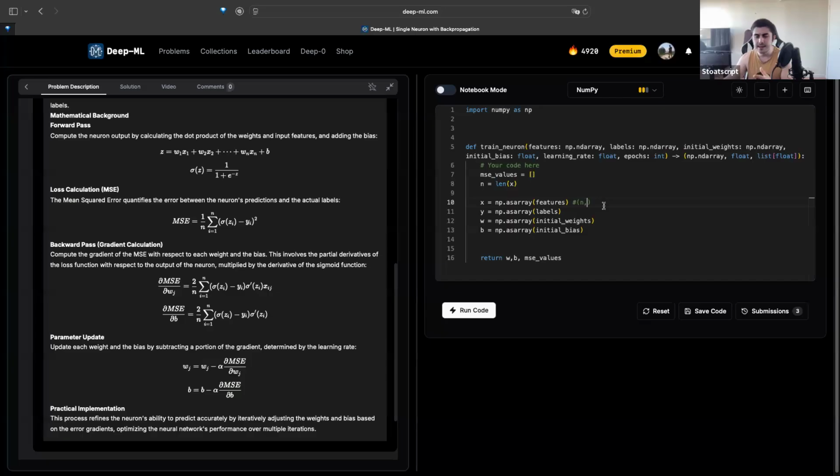And so we could say that X has a dimension of n rows and f columns. I'm just using f to denote the number of features. Y, on the other hand, is a different label for each of the observations, so it should just have a dimension of n. W, which is the weights, should have a dimension of f. So we have one different weight for each of the different features that we're working with. And the bias is just a scalar, so I'm just going to put one here.